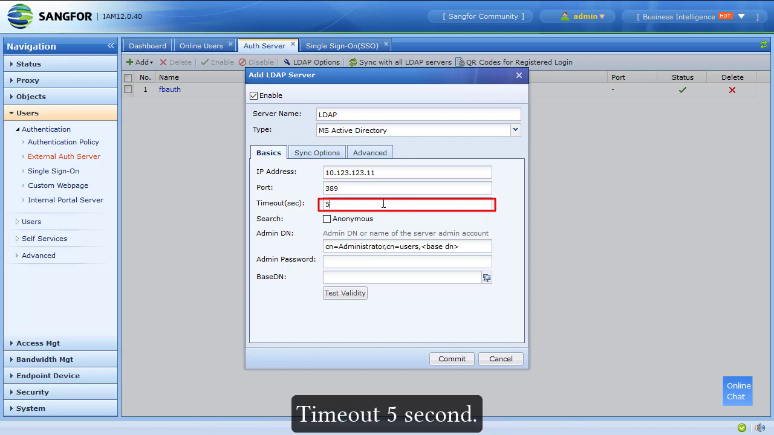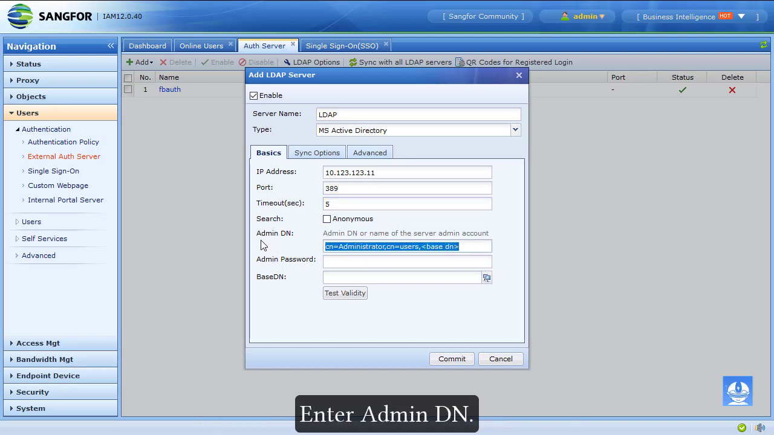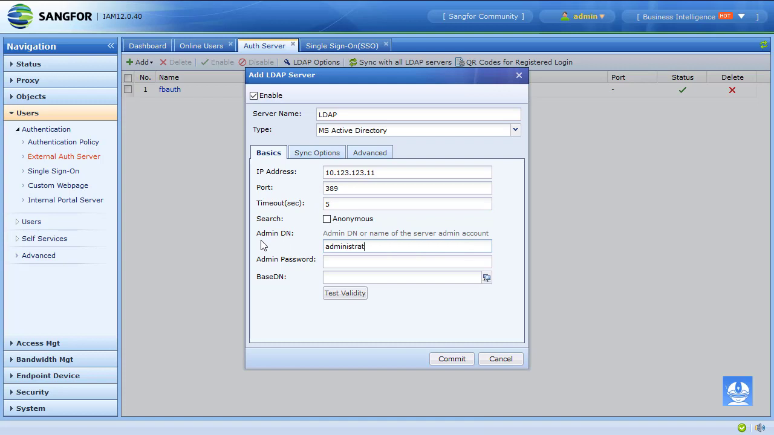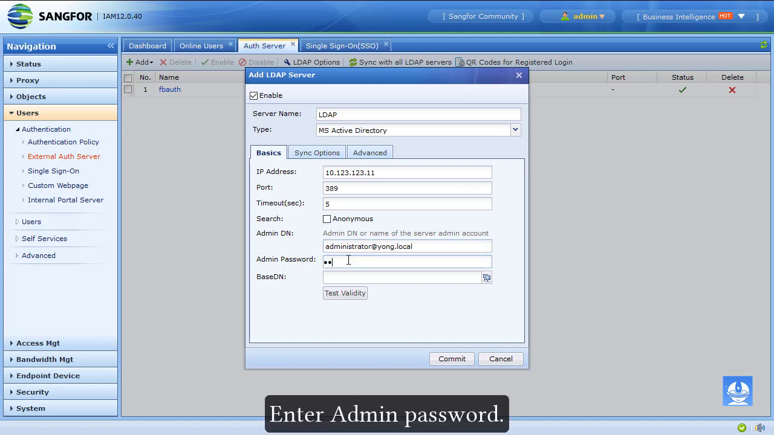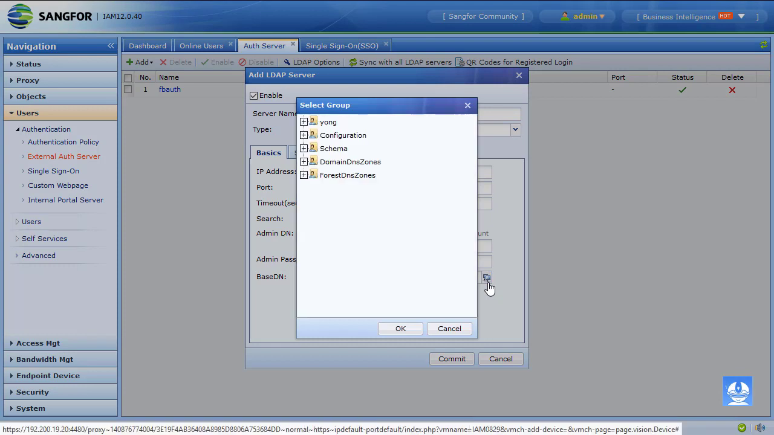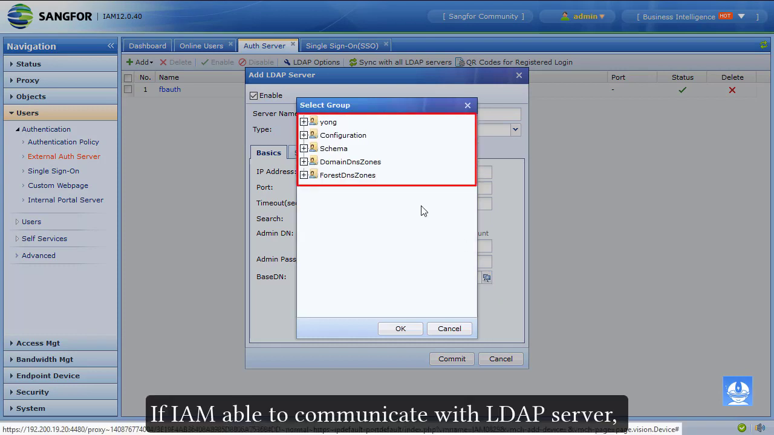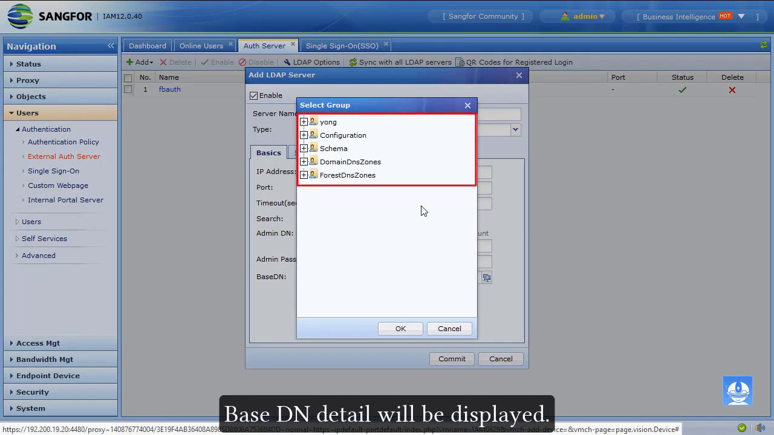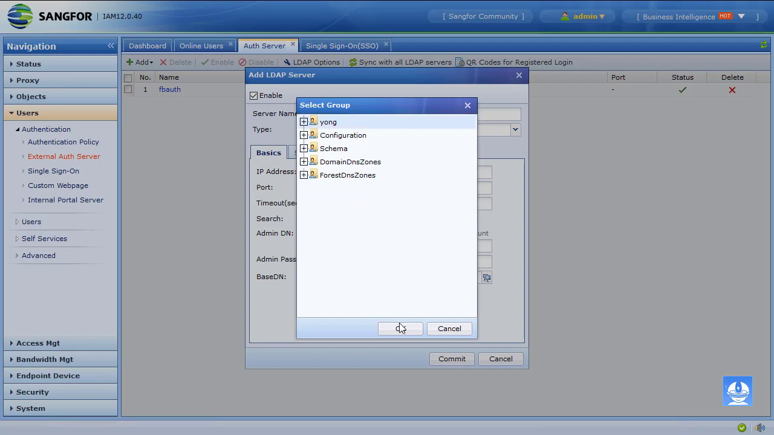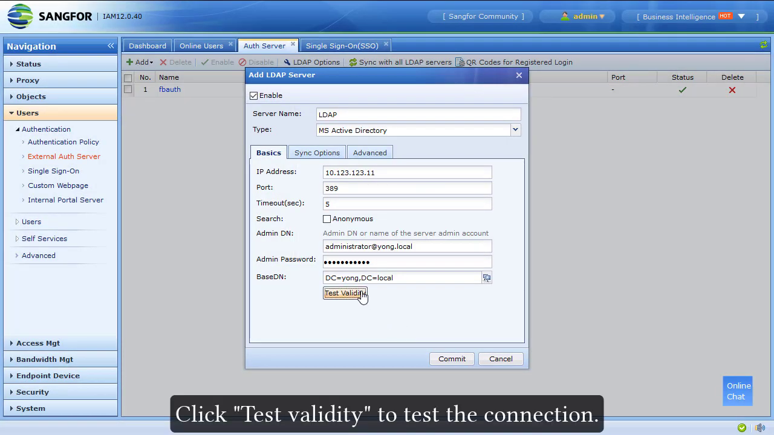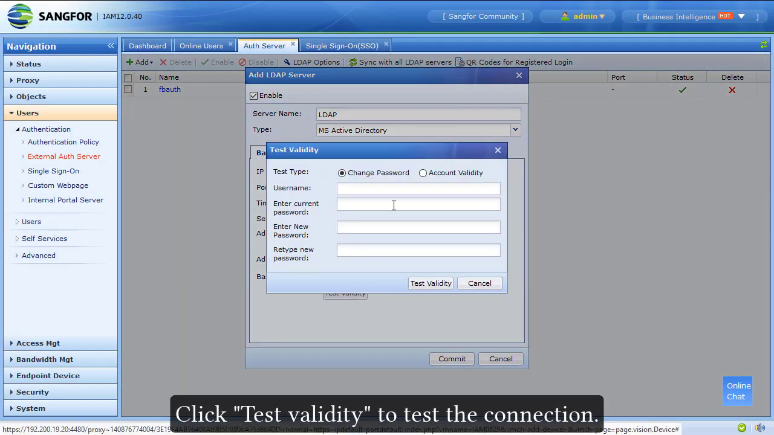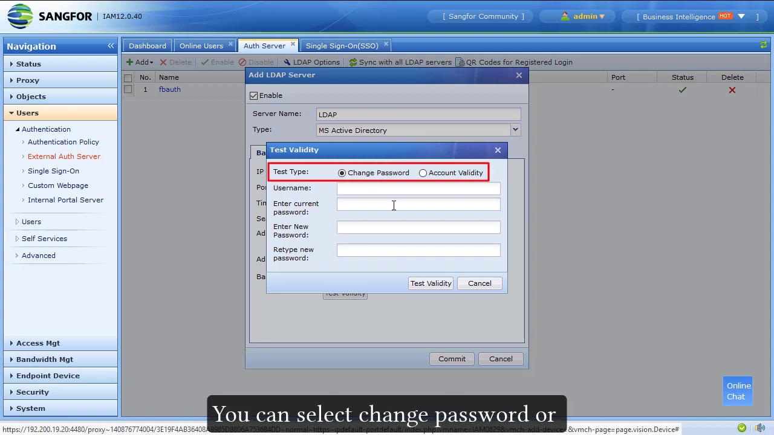Timeout 5 seconds. Enter admin DN. Enter admin password. Select base DN. If IAM is able to communicate with the LDAP server, the base DN detail will be displayed. Click Test Validity to test the connection. You can select Change Password or Account Validity to test the connection.